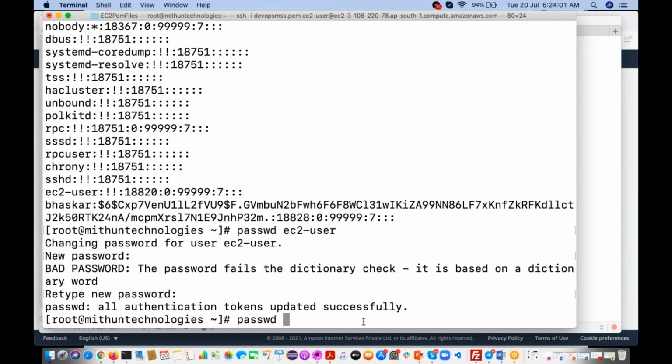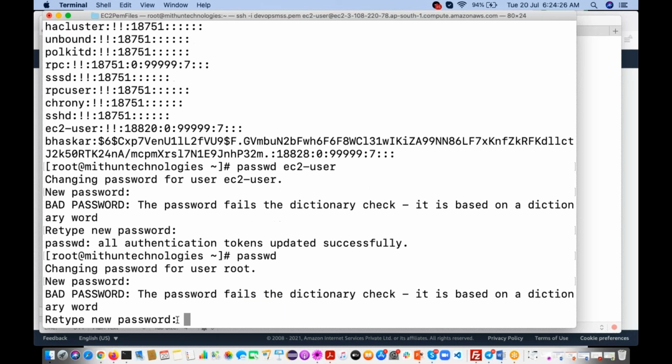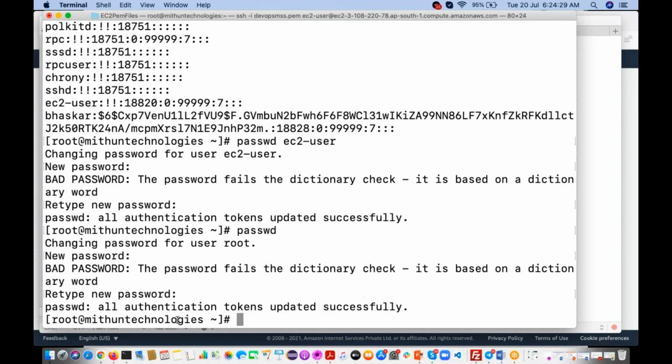Okay, so now I'm not passing the username. By default, it is going to take the root username. See, it is changing the password for the root user. Even though I didn't pass it, it is going to take it. If you don't specify any username here, whoever is executing that command, that username it is going to take. So now I'm going to type password as the password.